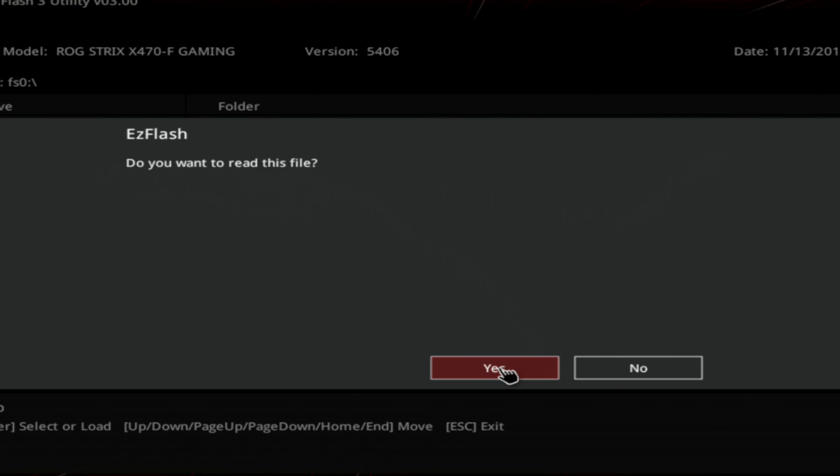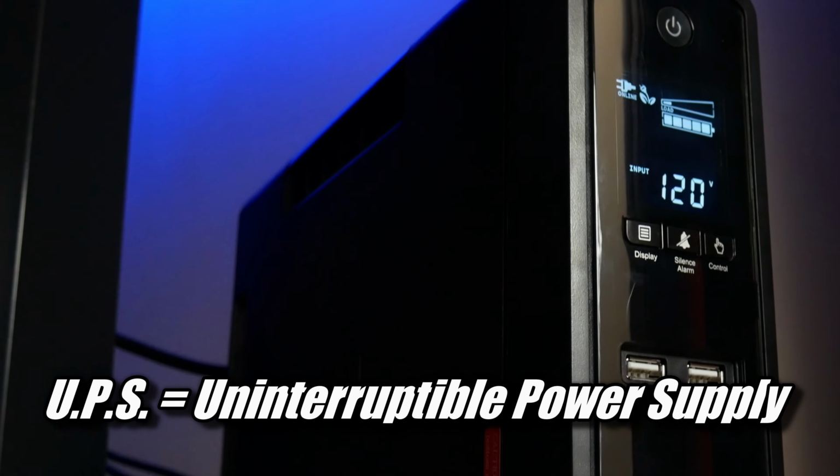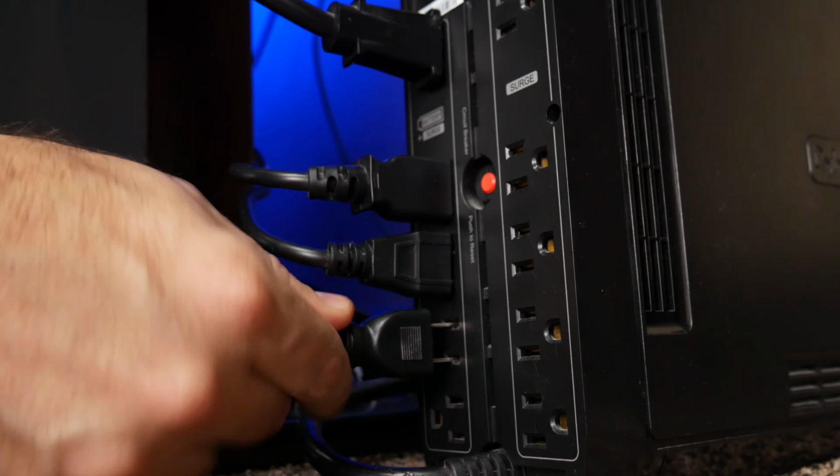Before we click yes here, I should let you know when updating your BIOS, there is a risk of bricking your motherboard. If the power goes out while updating, or if you feel like it's taking too long and you restart your computer, there is a very high chance your motherboard will be rendered inoperable and you'll have no choice but to buy a new one. If you have access to a UPS like mine here, which stands for uninterruptible power supply, I recommend plugging your PC into it, so in the unlikely event the power does go out, your PC will be able to finish the update without a problem.